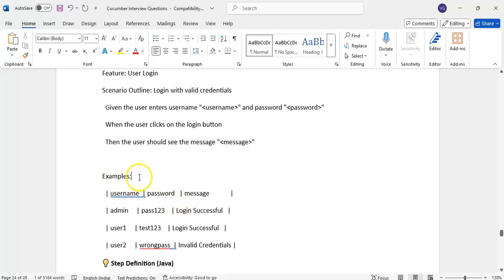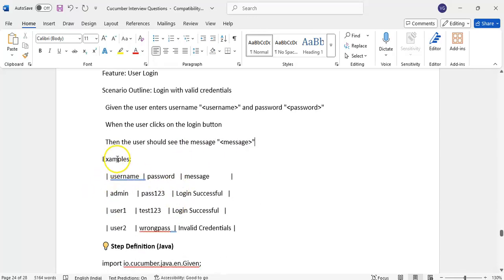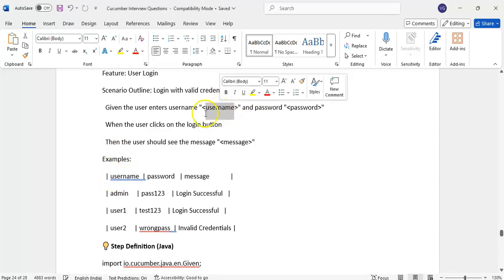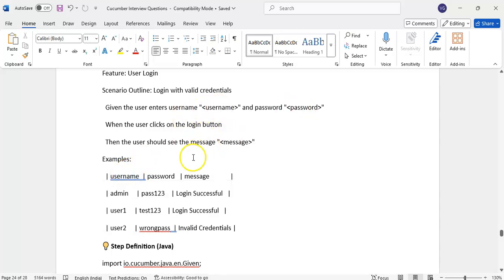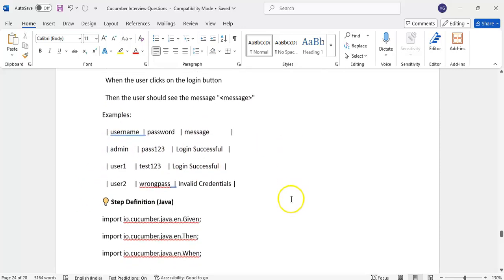Here we have examples. Scenario outline will have examples; a plain scenario doesn't have anything. Whatever key we use here, such as username, password, message, should match the examples header. They should match, and only then will it inject the values. Here we have different usernames, passwords and messages.